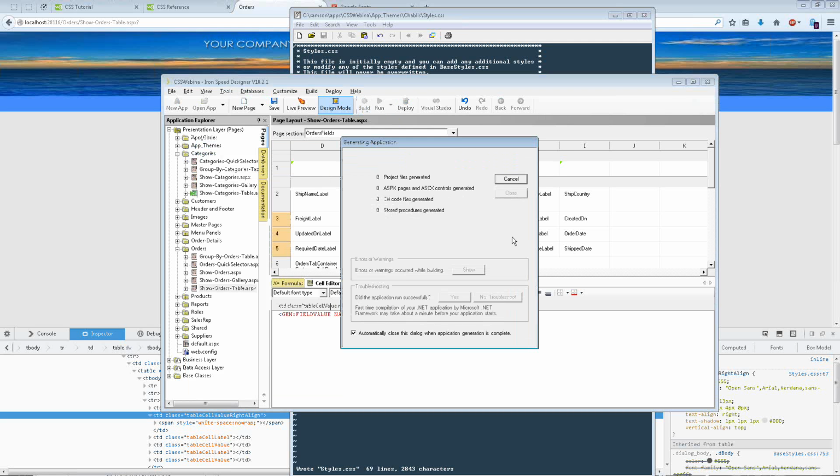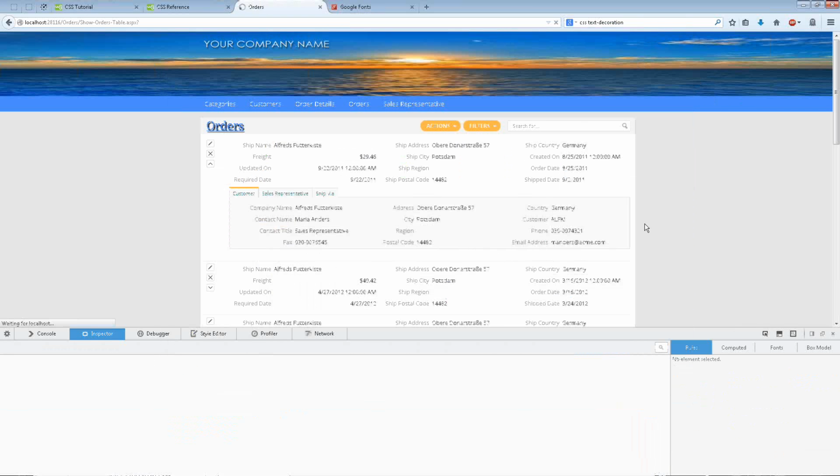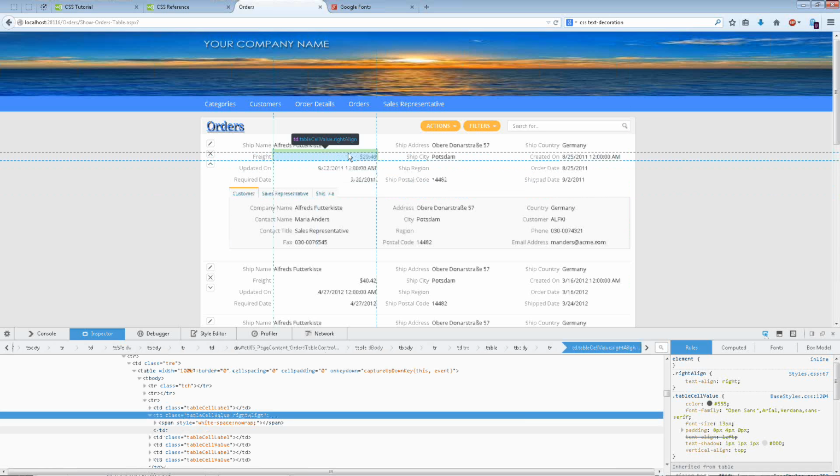Okay, so I do a quick rebuild. Okay, and I'll refresh. Now if I inspect it, I see that it's taking the first class, and then it's taking the second class. The first class is the table cell value, still here, but this time I'm overriding it with my own style. So this is a way for you to cheat a little bit. You can grab what you need from the original style, and then just add your own with secondary and tertiary styles.